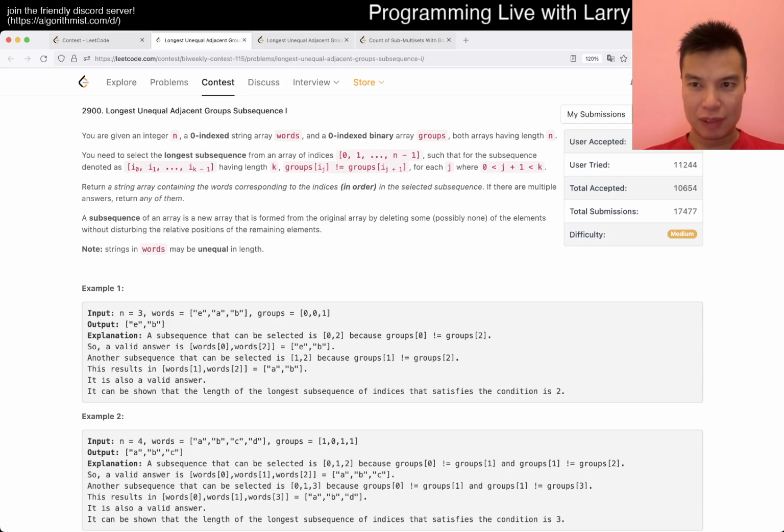How do I do focus mode? People keep on pinging me. Okay.